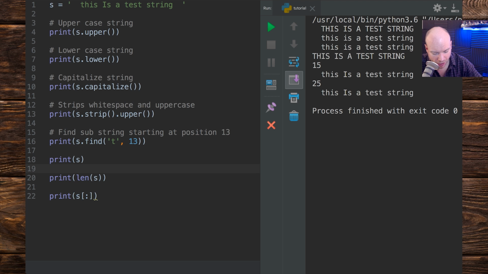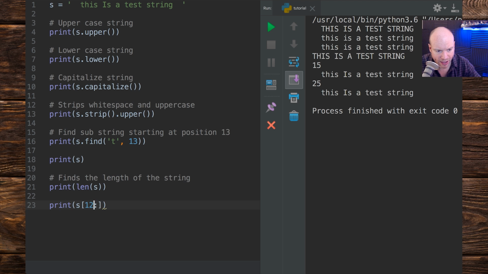So what I'm going to do here is put in some comments. So this finds the length of the string, and I'm going to put this back to, I think it was 12, and I believe it was 16, the substring starting at pos 12 and ending at pos 16. Okay, so the next thing I'm going to show you is how to actually replace parts of the string.